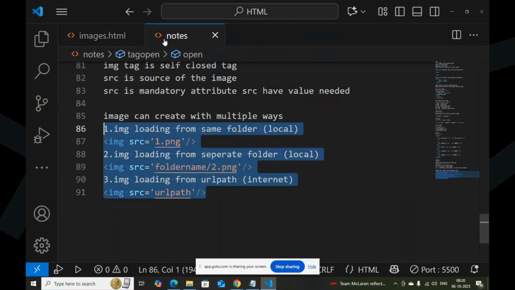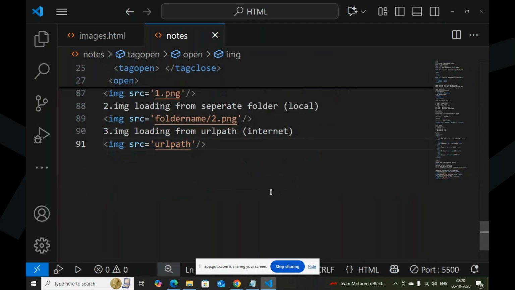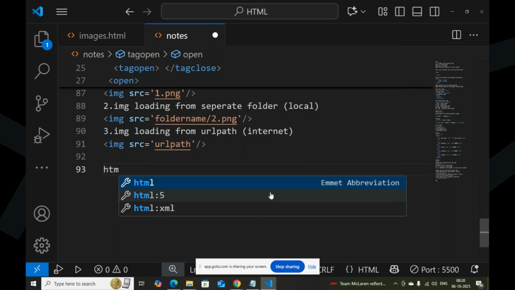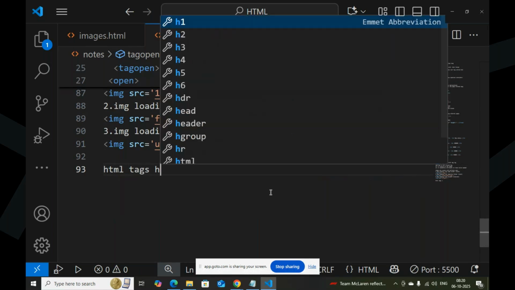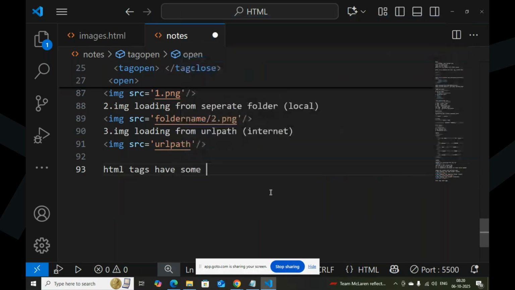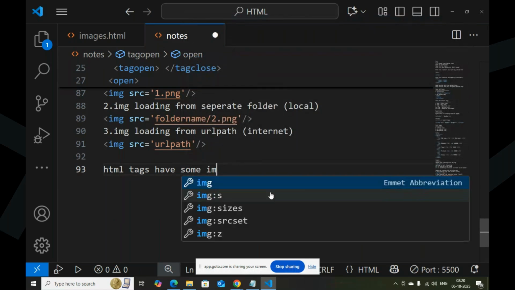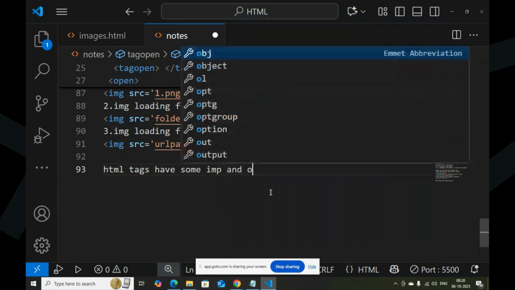Come to the next topic. After images, I want to go with one more topic: HTML tags have some important attributes and optional attributes.